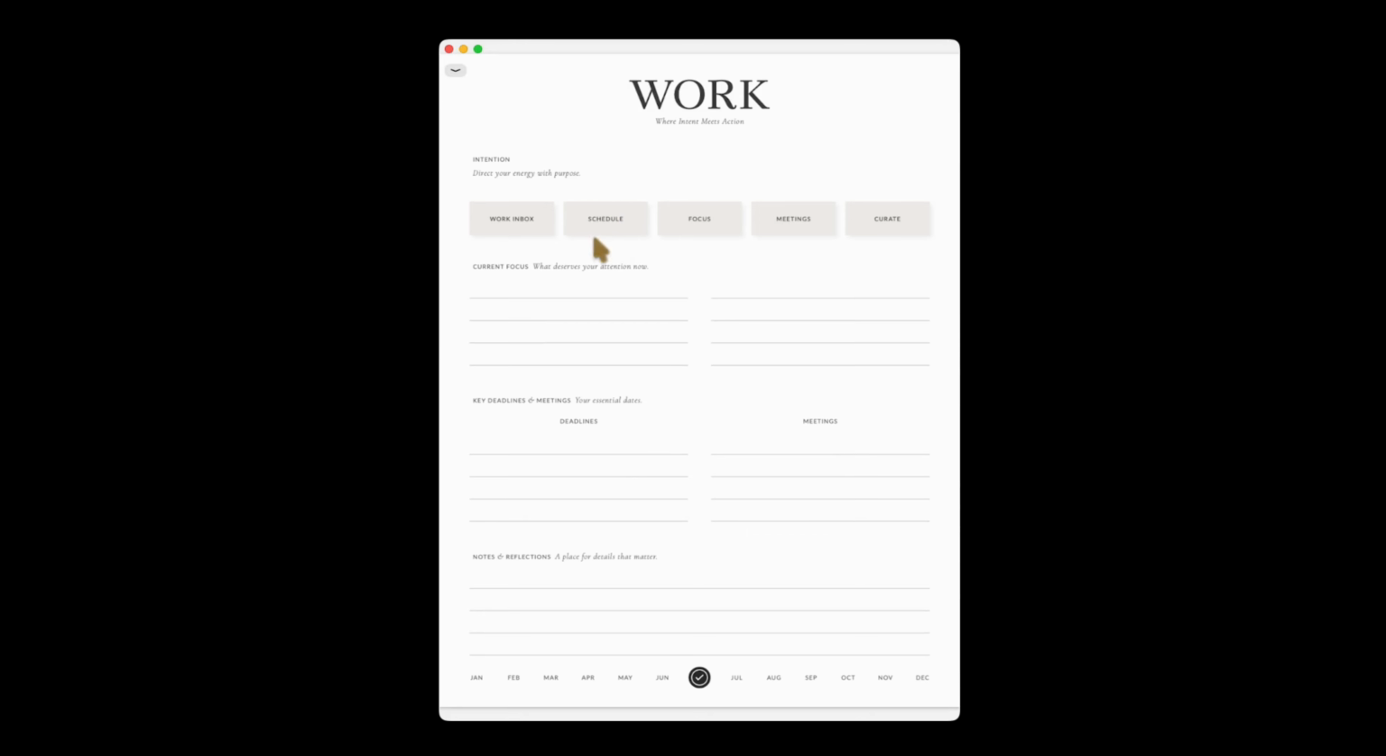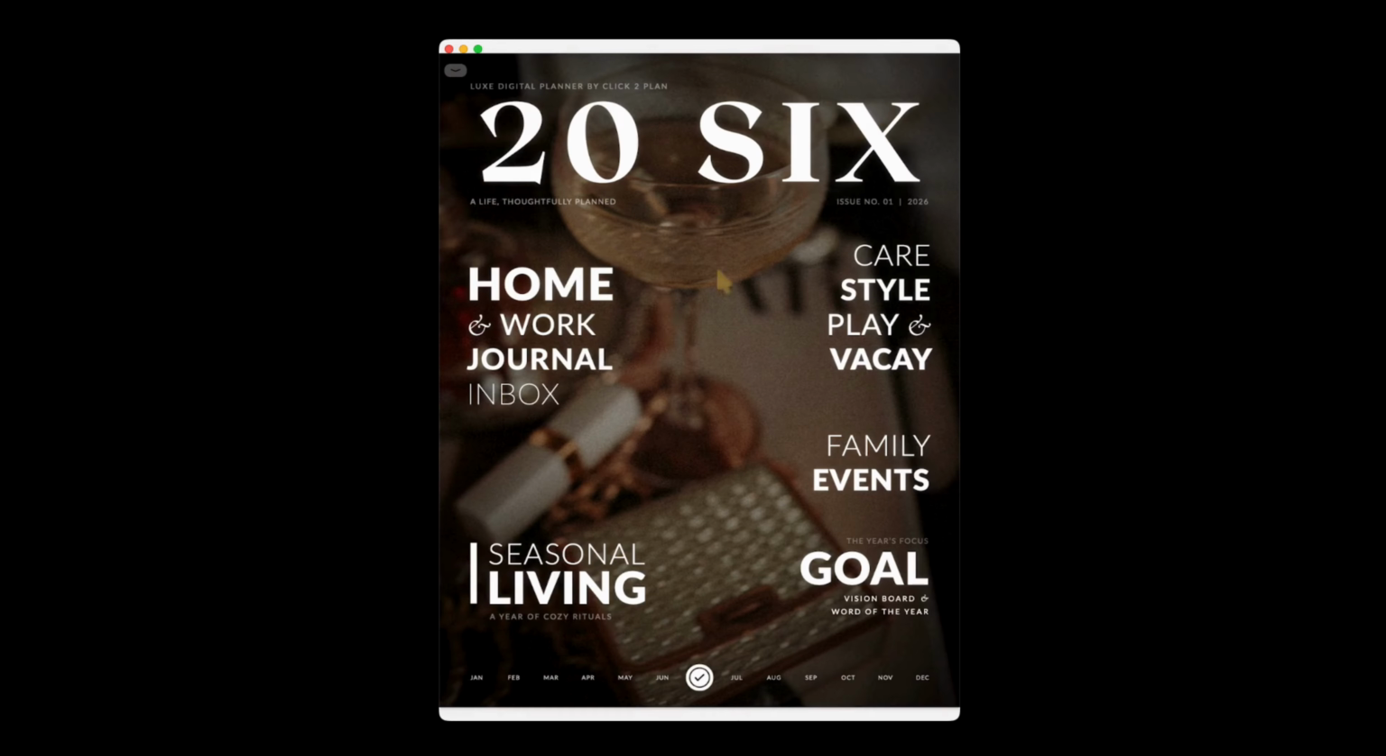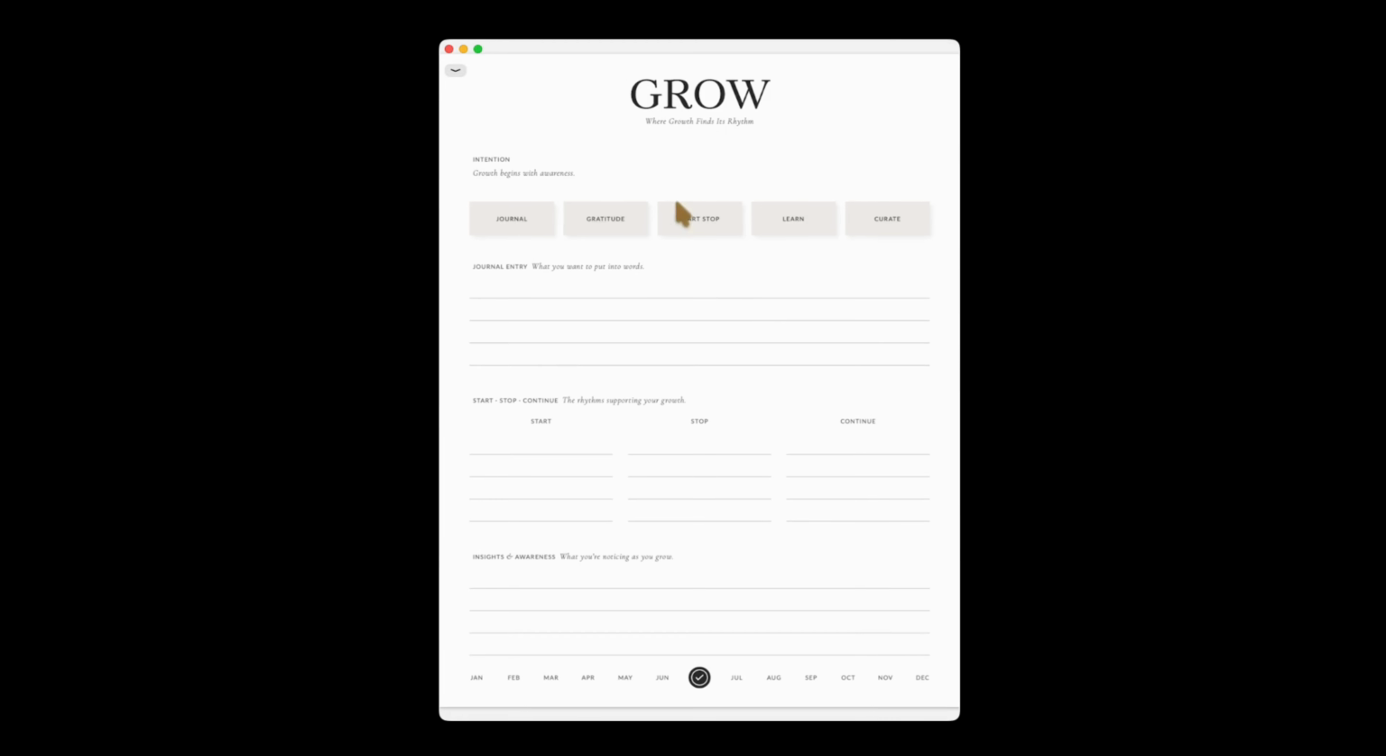This goes into work and you get your inbox for work, schedule, which is your calendars, your weekly, your dailies, focus. This is, I call it the Pomodoro. Focus is in here. You get meetings, and then you get your curates. We'll go over curates in just a moment. And then I'm going to go back to the main contents page. I'm going to go into grow. This is personal growth, where growth finds its rhythm.